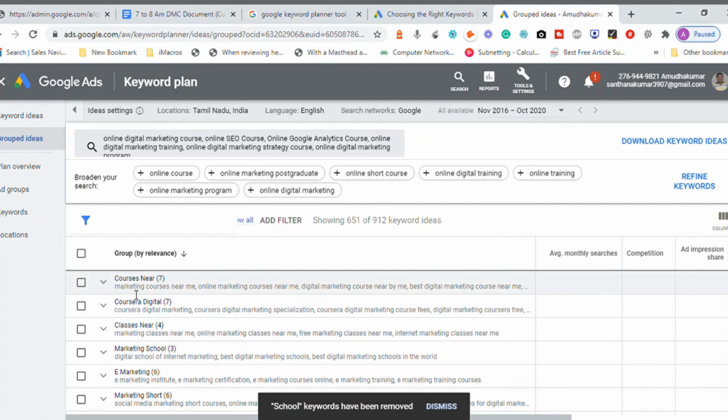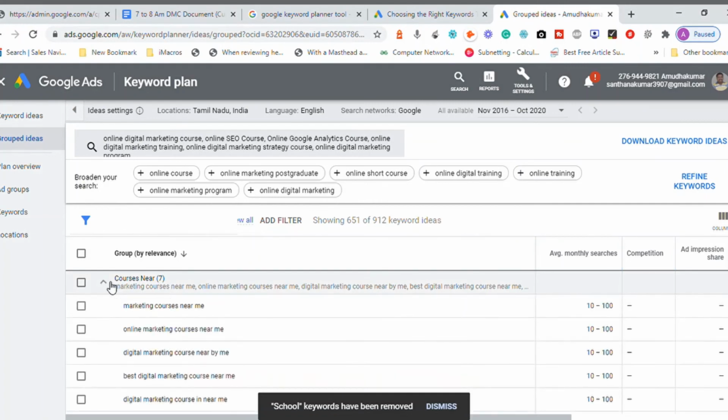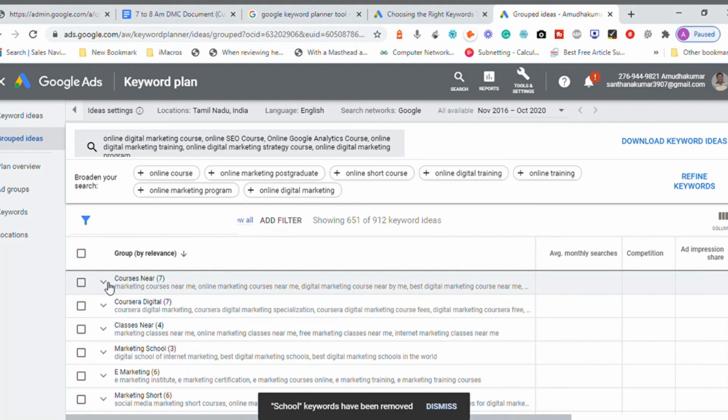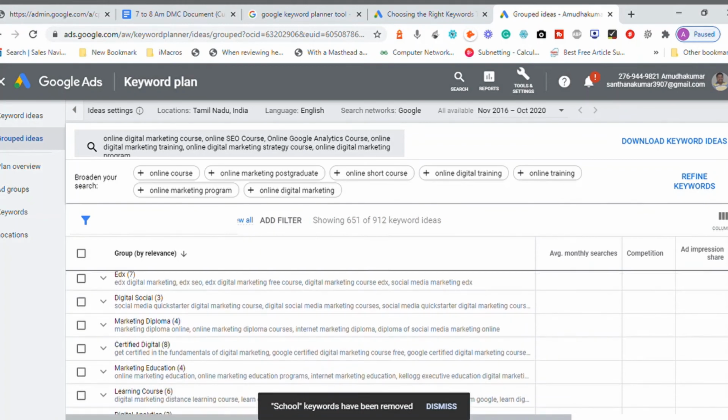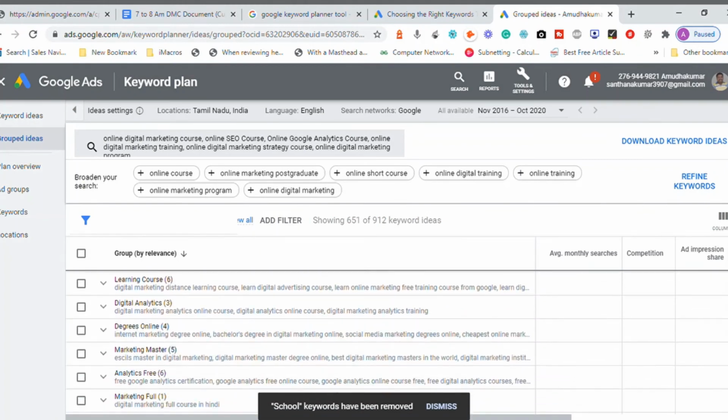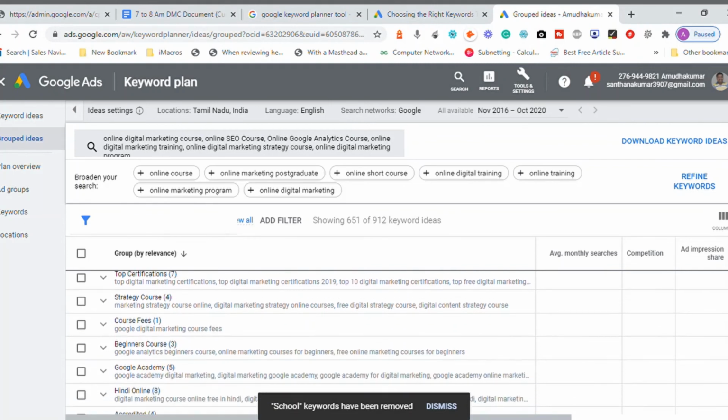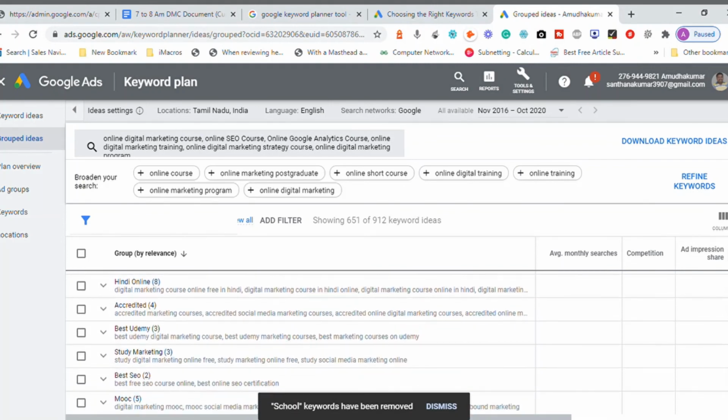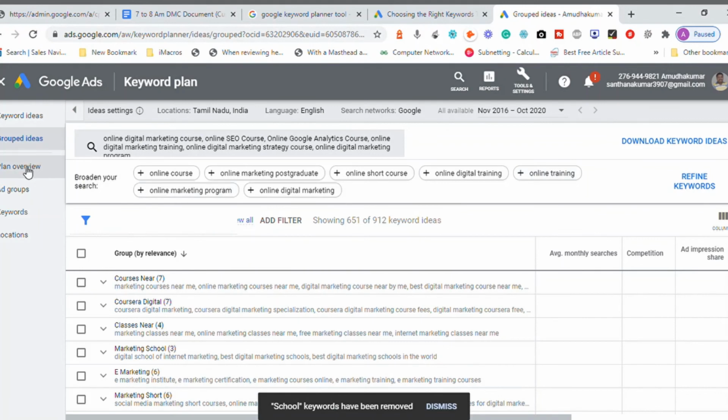So there are keywords related to course near. These keywords are marketing course near me, online marketing courses near me, digital marketing courses near me, best digital marketing courses near me. So there are people who are searching keywords with the option of near, people who are searching with the Coursera digital, classes near, marketing school, e-marketing, marketing short, Udemy, marketing diploma. Whichever group of keywords we want to target, we can create multiple ad groups. The grouped ideas will be given here.